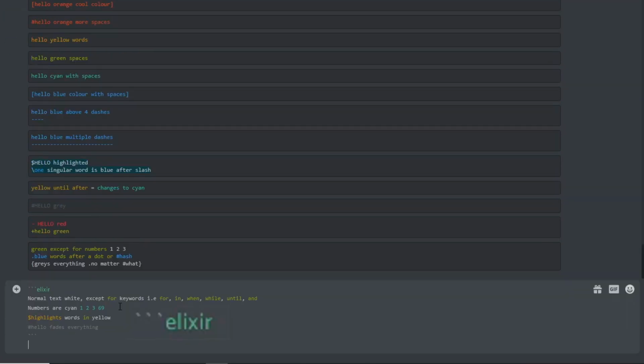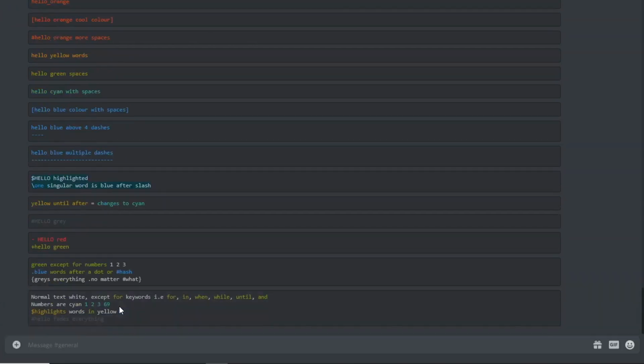If we use Elixir, E-L-I-X-I-R, we have normal white text except for keywords such as for, in, when, while, until, and. Numbers are turned into cyan, and the dollar sign highlights a word in yellow. If you want to fade it out, then all you need to do is use the hash symbol.